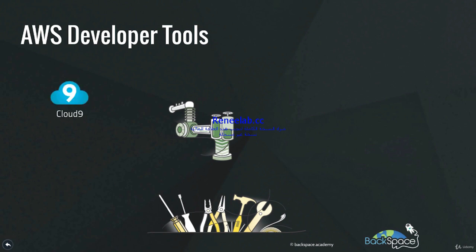AWS Cloud9 is an integrated development environment running in the AWS cloud. It allows you to deploy servers directly to AWS from an integrated development environment. We'll be using Cloud9 extensively if you go on to the Developer Associate pathway with Backspace Academy.